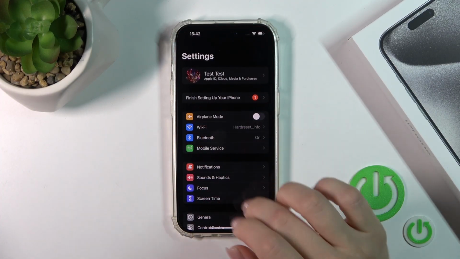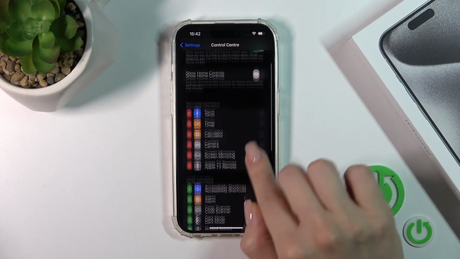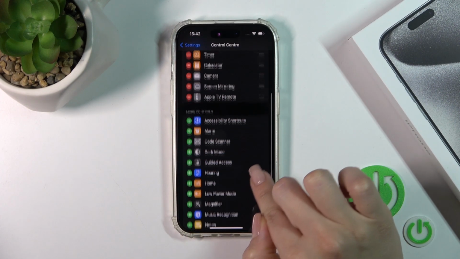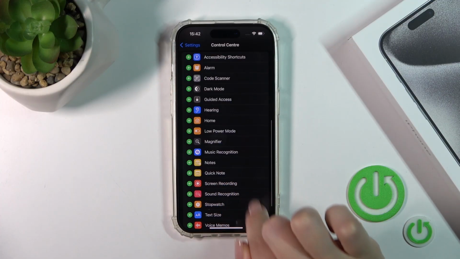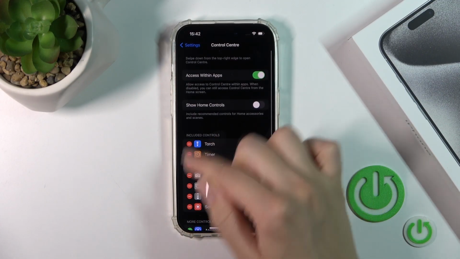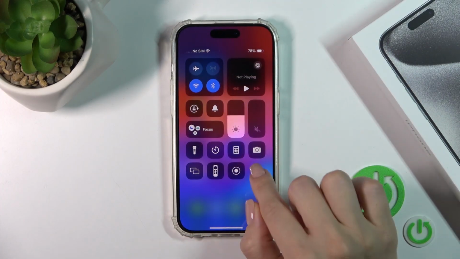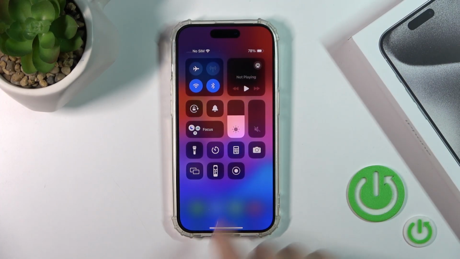To do that, go to the Settings, then scroll down to Control Center and find here in the More Controls section the screen recording option. Click this plus icon to add screen recording to your controls. Then let's go back to the Control Center and you'll find here this icon.